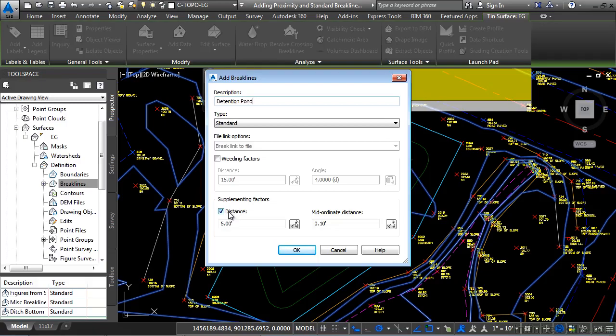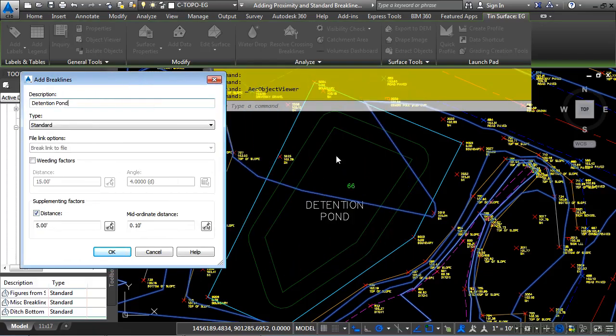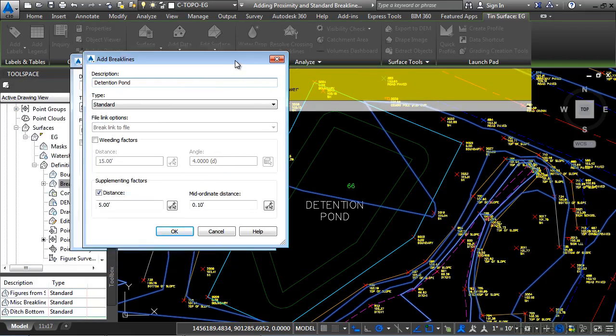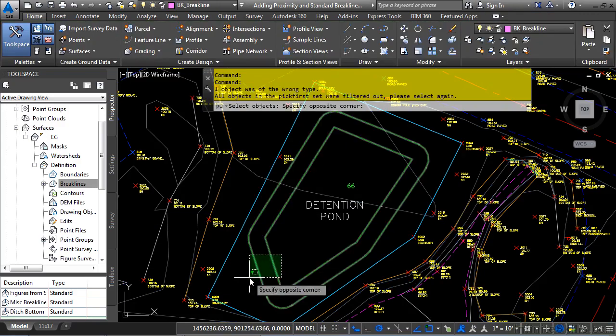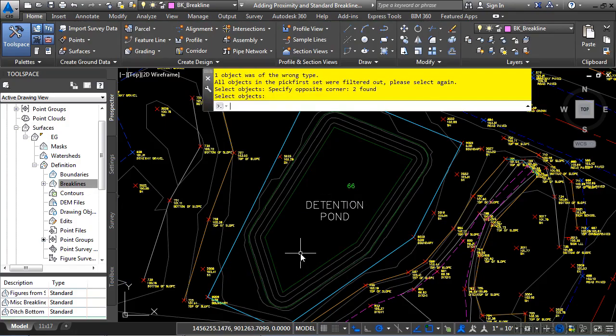So for instance, these lines here only have vertices at the PCs and over here at the endpoints. If you want to tighten up your triangulation, you could increase what's called the supplementing factors, and that would increase your triangulation. We'll go ahead and click OK here, and we'll do a crossing window of those two objects, press Enter, and now our surface updates automatically.